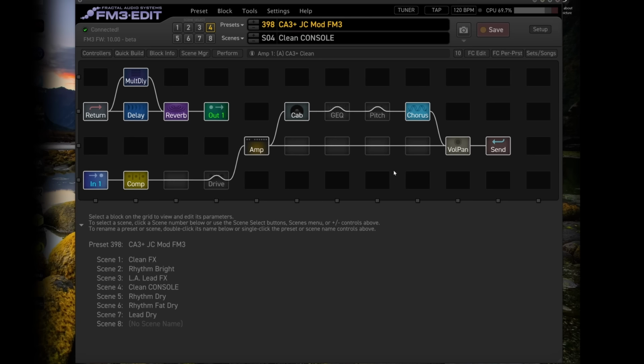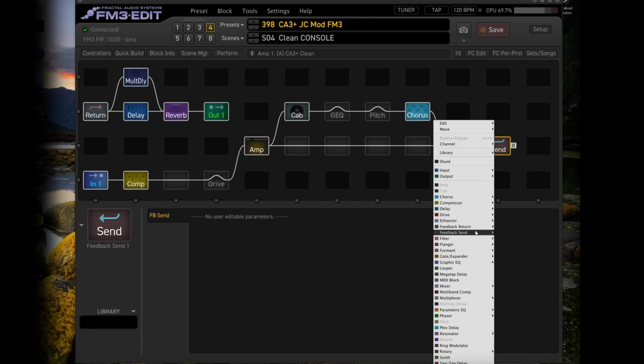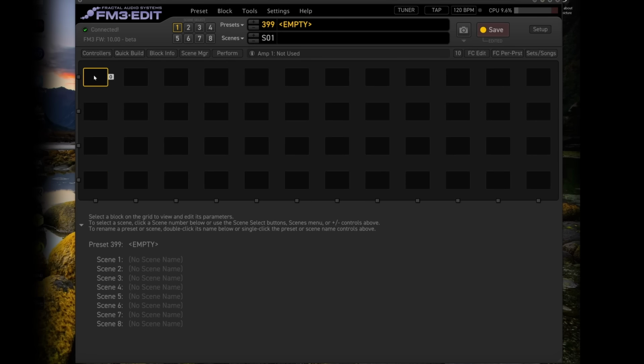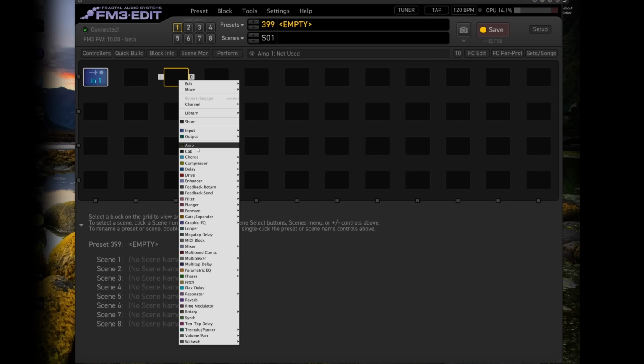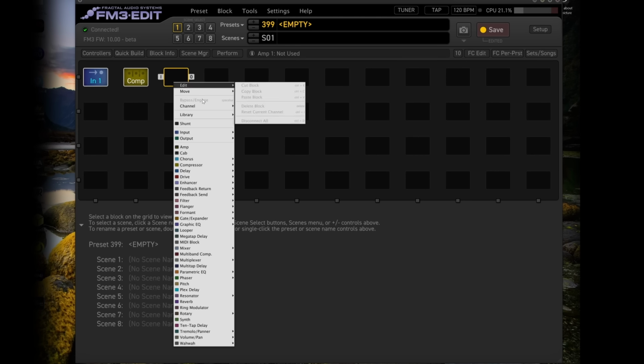So we can use the send and return. First of all, what are the send and return things? You find them as feedback send and feedback return. So we have an opportunity to use two of these. We could even do a line here, let's try this a second. Let's just start with a guitar in, then we'll go compressor, drive.